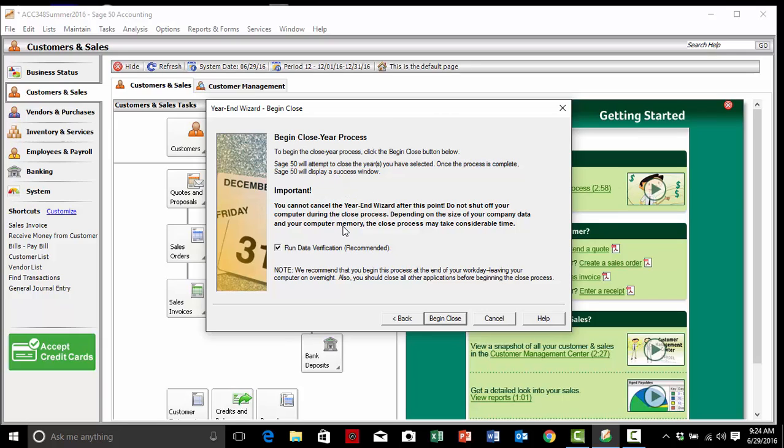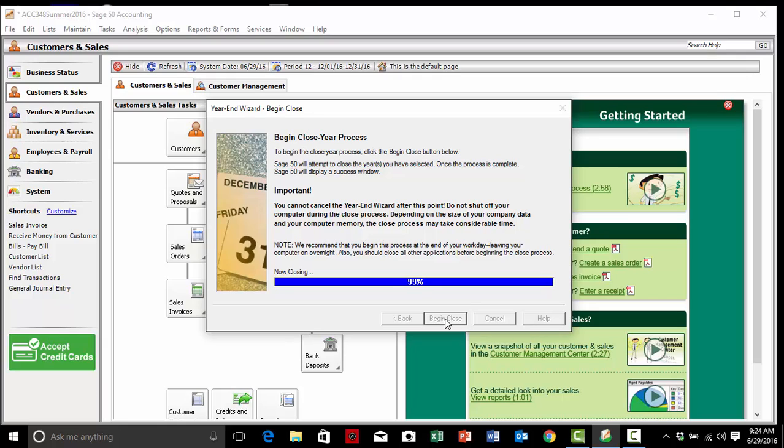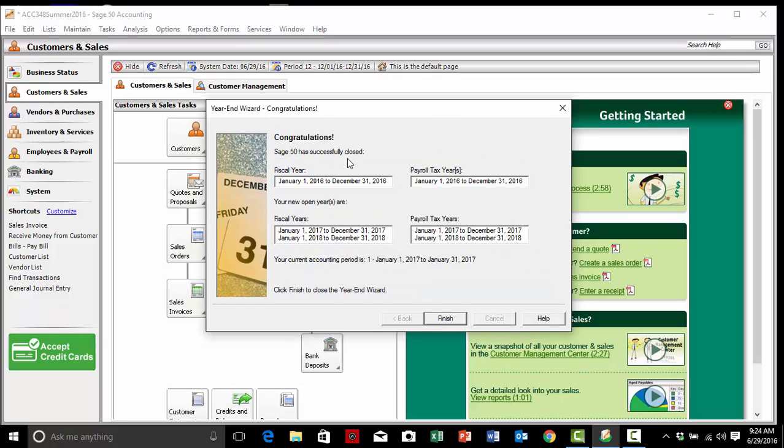Now, this is not going to take any time at all, or it shouldn't, with our company because we have very little information in it. But with a real company, this could take a lot of time, a lot of data in it. But ours should run with no problem at all. We don't need to run a data verification, even though it's recommended. Just for, again, a real company, we probably would. So we begin our close, and congratulations, we are closed.